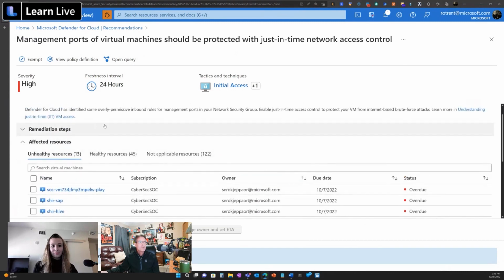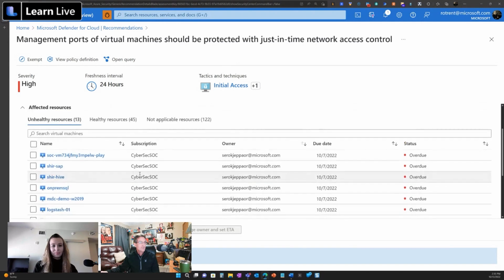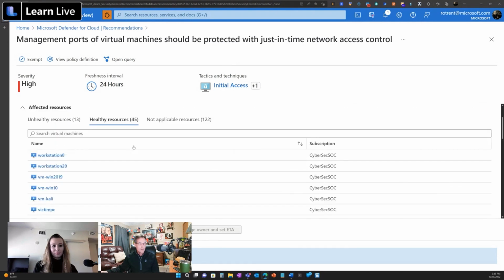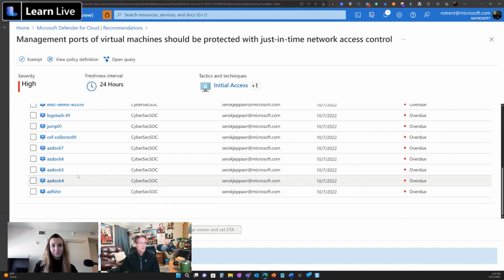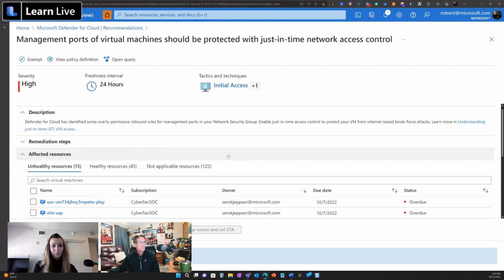These are the unhealthy resources based on the management ports that should be protected with just-in-time access, which we talked about, which are not. We have 45 healthy resources. We have 122 that are not applicable for whatever reason. We can dig into that a little bit later. But these are the unhealthy resources and the things that we actually need to take a look at. That's going to give me those recommendations very quickly.